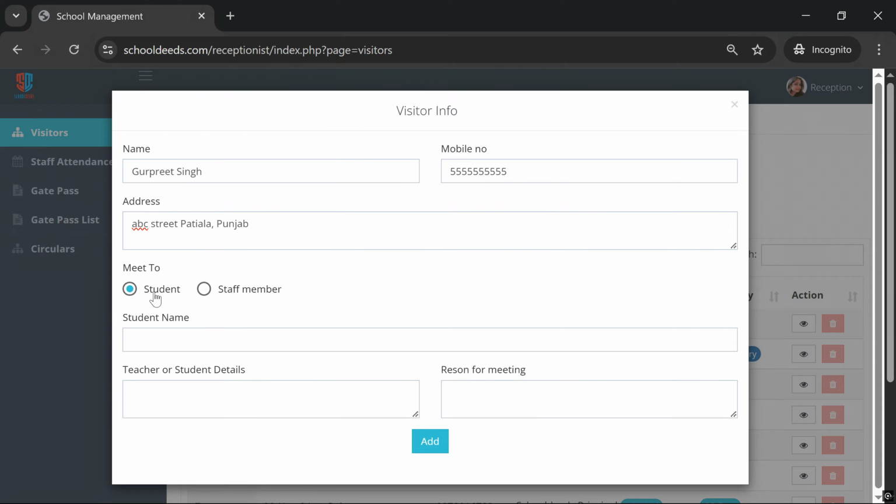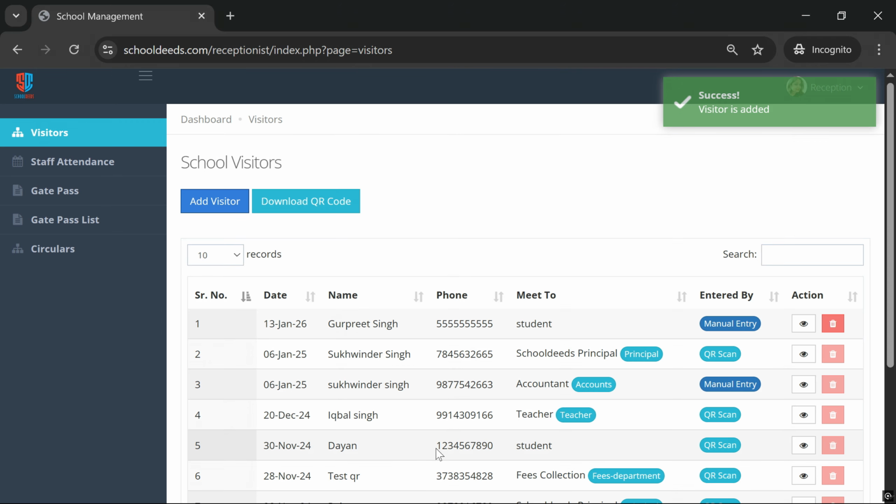Now we can either select a student or a staff member depending on who they're trying to reach or meet. Let's just go with the student for this one, and then we'll enter a name for the student. Let's go with Divjot Kaur. Now we'll be entering the details for the student, so let's say class 10th A. Reason for the meeting, let's just say they forgot their lunch. And we'll click on this button right here which says add, and success, the visitor is added.